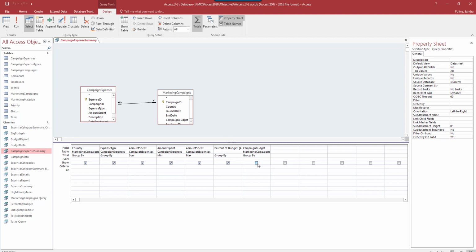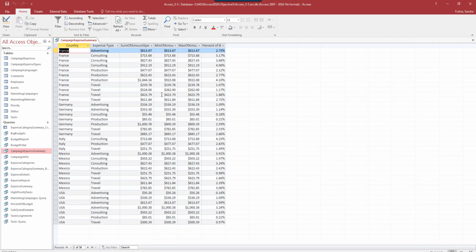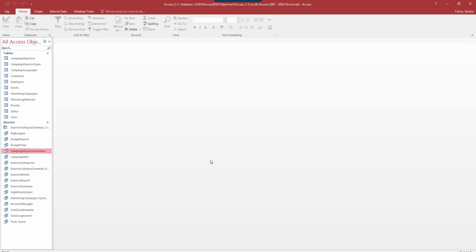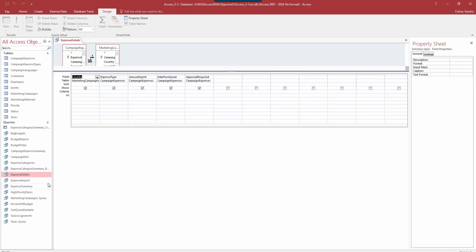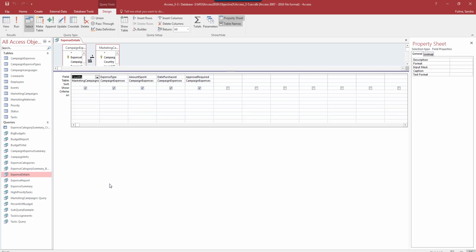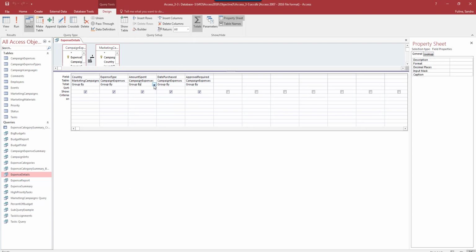So I'm going to hide the campaign budget field by unchecking the show box, then run it, then save and close it. So I'm going to hit Control S, close out of that query, then open the expense details query in Design View. Add a total row to the query and select the sum function for the amount spent. So I'm going to add the totals row, and then for the amount spent, I'm going to choose sum.